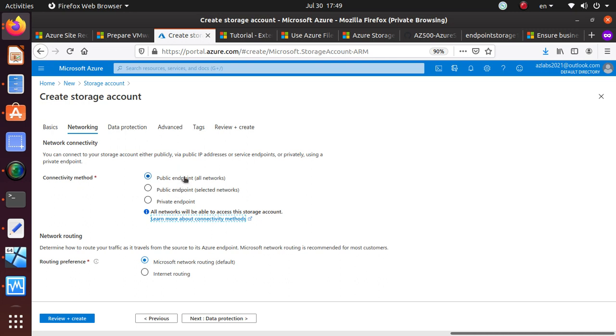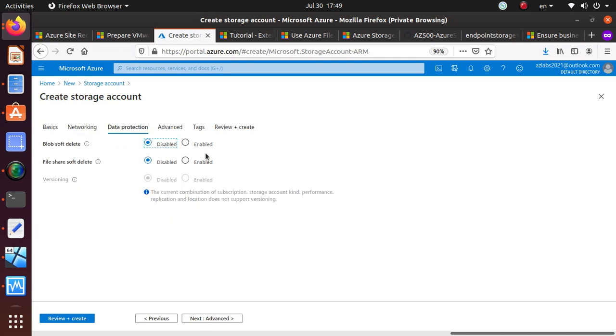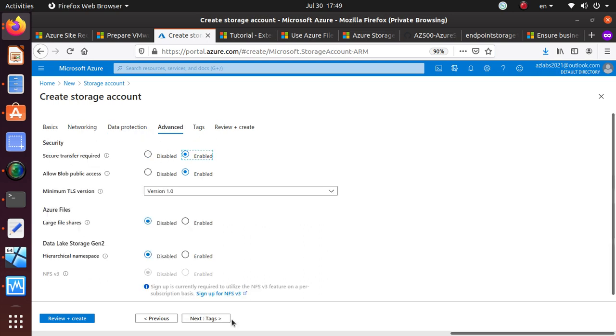Networking: we want this account to be available from everywhere, so we're going to select the public endpoint. Routing: we're going to use Microsoft network routing, since Microsoft already has a low latency network, so we're going to leverage it. For data protection, if you like, you can enable blob soft delete or file share soft delete. We're going to keep it disabled for now.